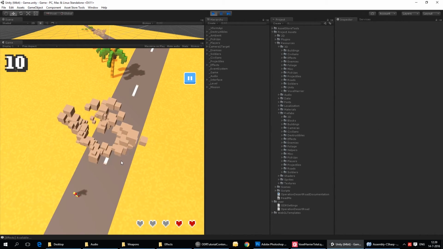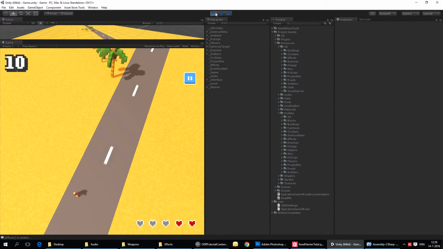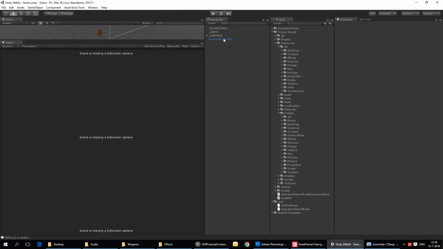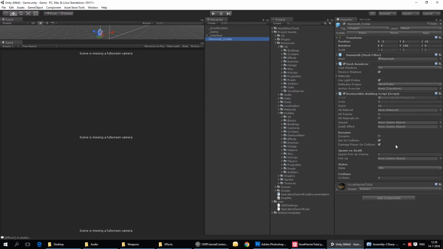Ha! That's so cool. Yeah, that's what happens with buildings when you shoot them. But I only shot it like once or twice and it's already dead, so that's no good. So I'm going to give it some more lives. Like 100. Right, you get a lot more points when you destroy this thing.